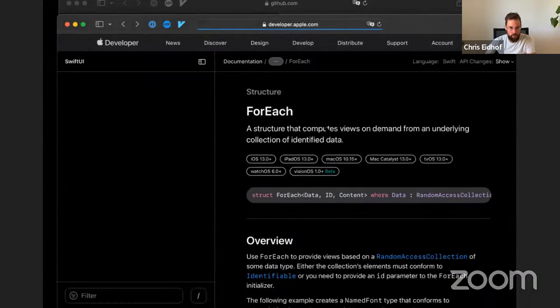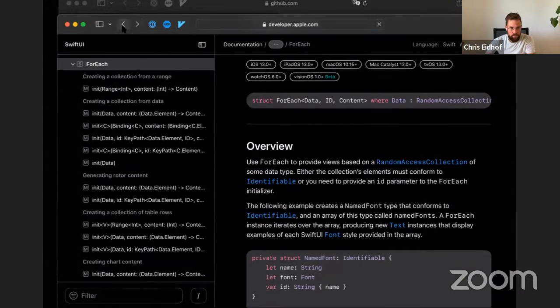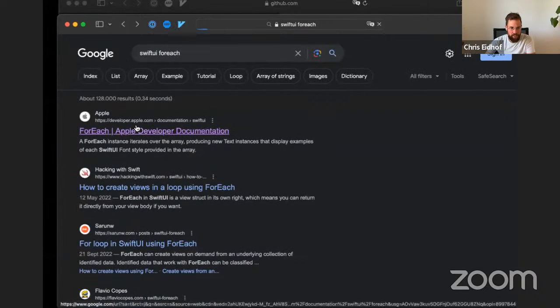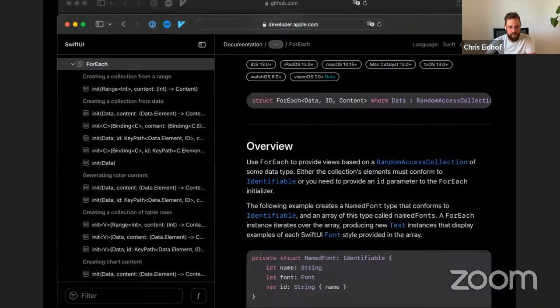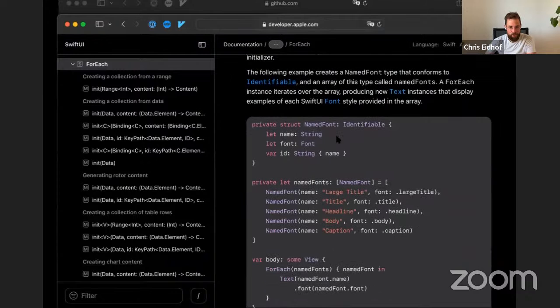We go back one step. I think it wants to go back. Well, it is in the picker documentation, and so when the type of your binding matches the identifier or the ID property in the collection you're iterating over, then you can leave out a tag.